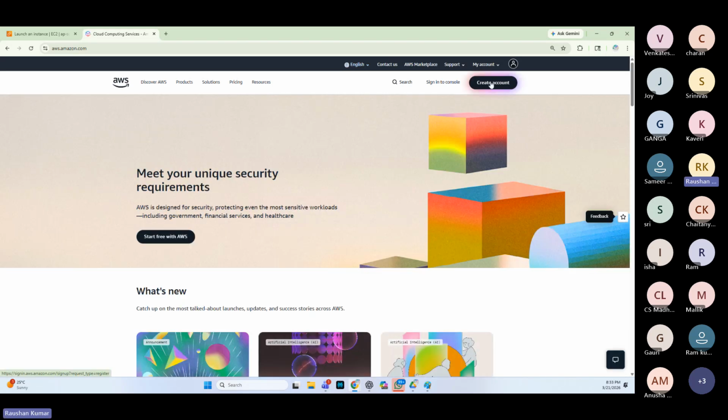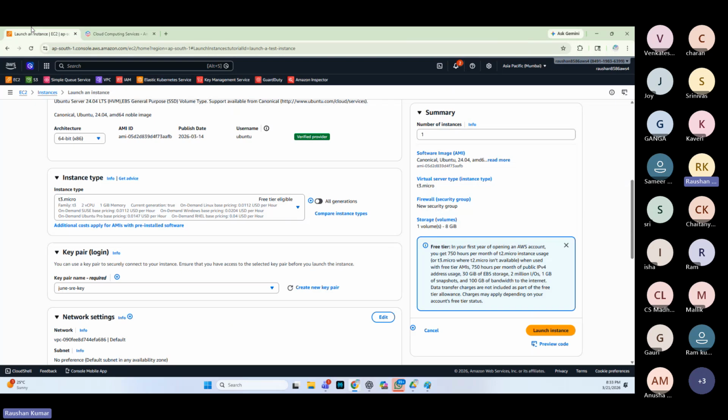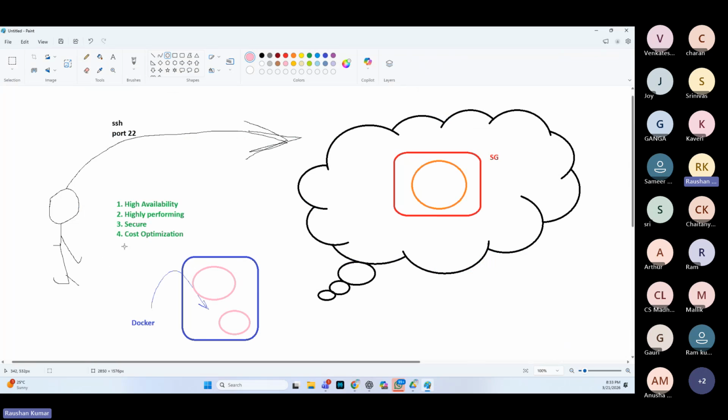Create a cloud account and get started. They give you some free credits, so we can use those free credits and practice things. You don't need to pay AWS. I'm going to guide you. As I told you, we are discussing cost optimization as well, so I'm going to guide you on how to cost optimize.